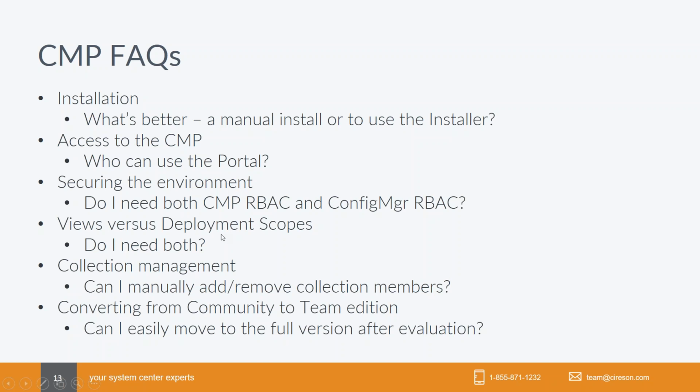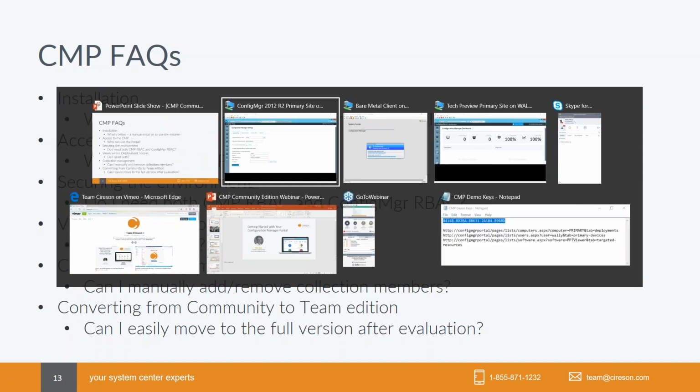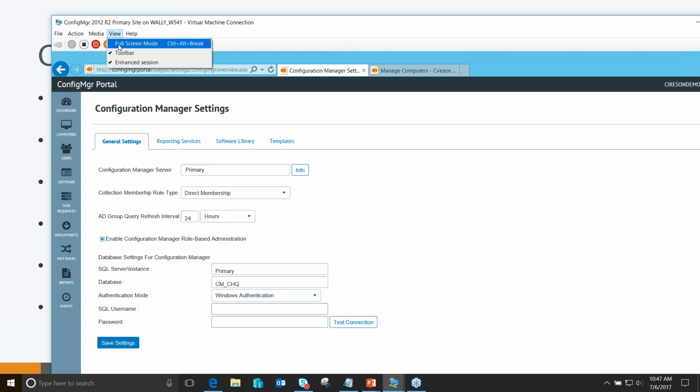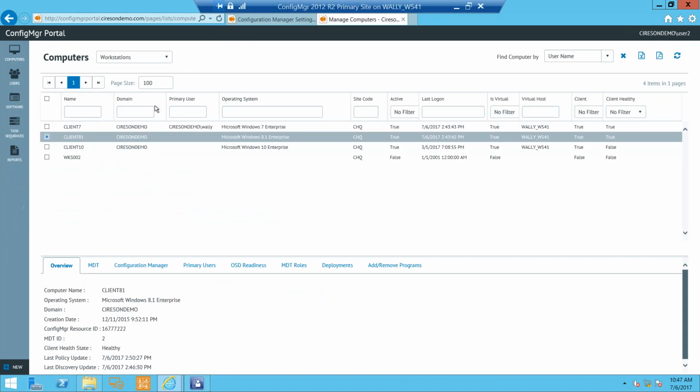Views versus deployment scopes. I know we've had a number of people that have been confused by those. They've given a user in the CMP, let's say user 2, access to some views here, like the workstation view. That's the only view he has access to. So you can see my 4 workstation computers. But maybe they don't actually see anything. So they see the view, but they don't see any objects.